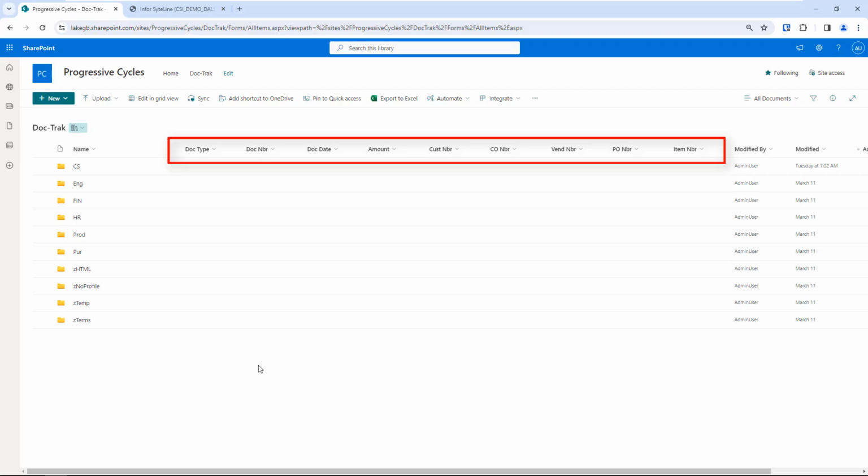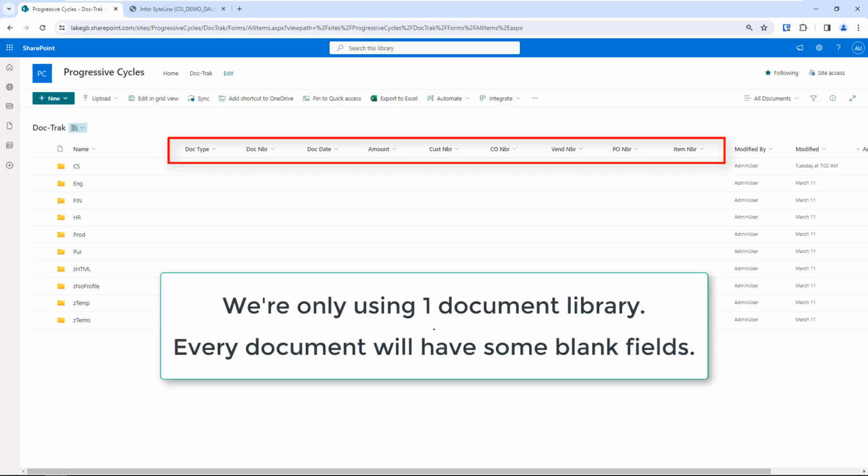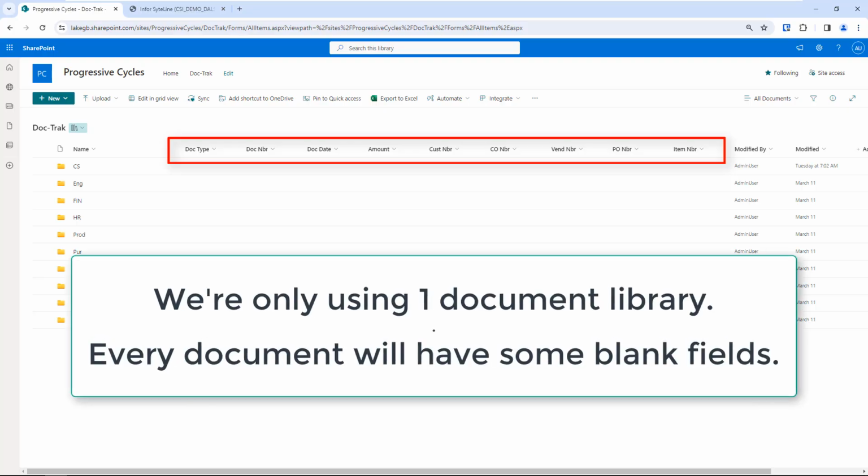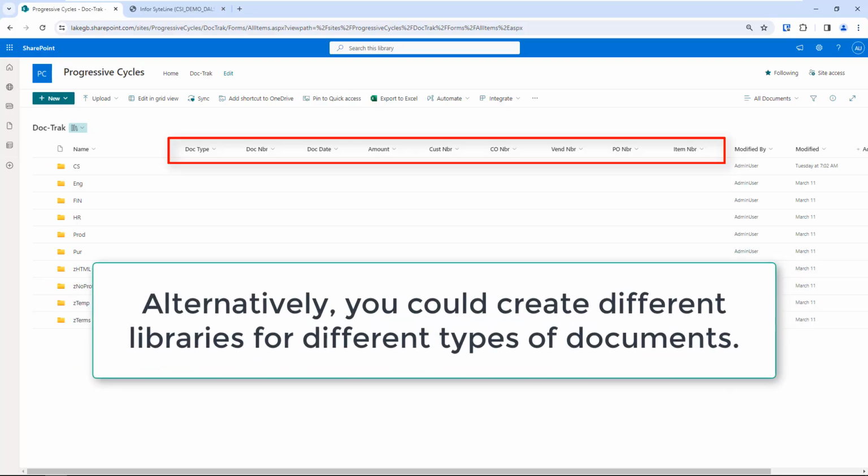Now remember, we're going for simplicity here. So for this course, we're only using one document library. Not all columns will be used for all documents, so every document will have some blank fields. If that's a problem for your company, then you may want to consider creating different libraries for different types of documents. That way you can include only the fields that would be relevant to each type.